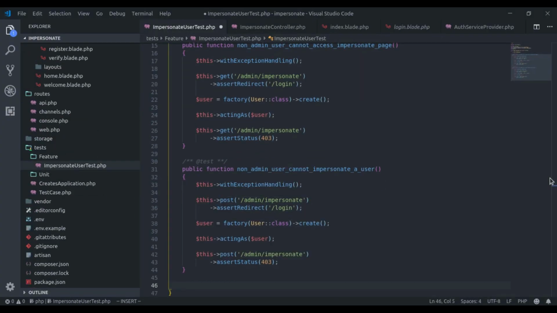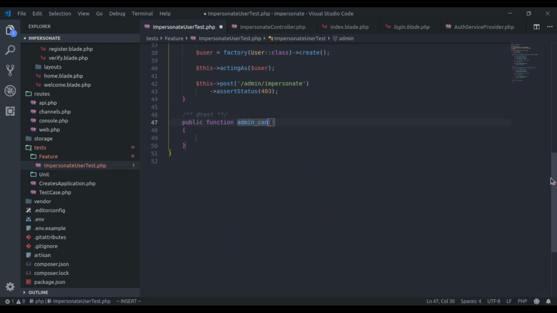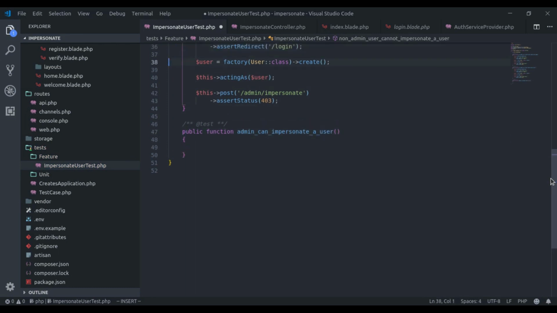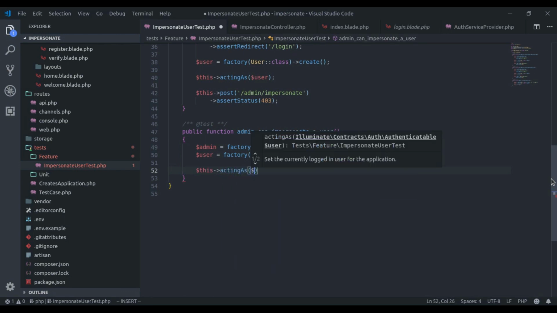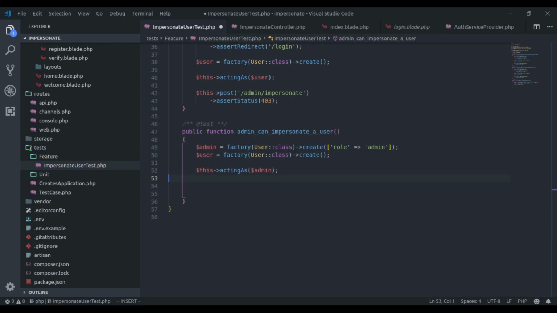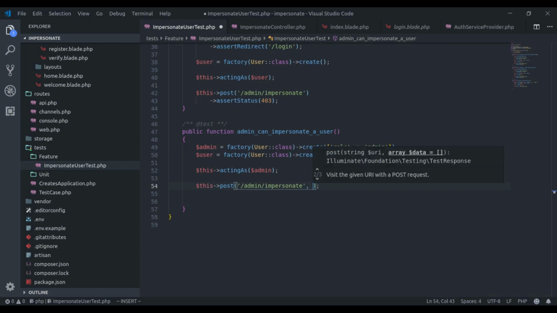Next, let's add another test to make sure an admin can impersonate a user. Here we say we have a user and also we have an administrator user, and we set role equal to admin. Next we will sign in as the administrator, so acting as the admin. Next we will submit to this endpoint and we will pass the email address of the user that we want to impersonate.